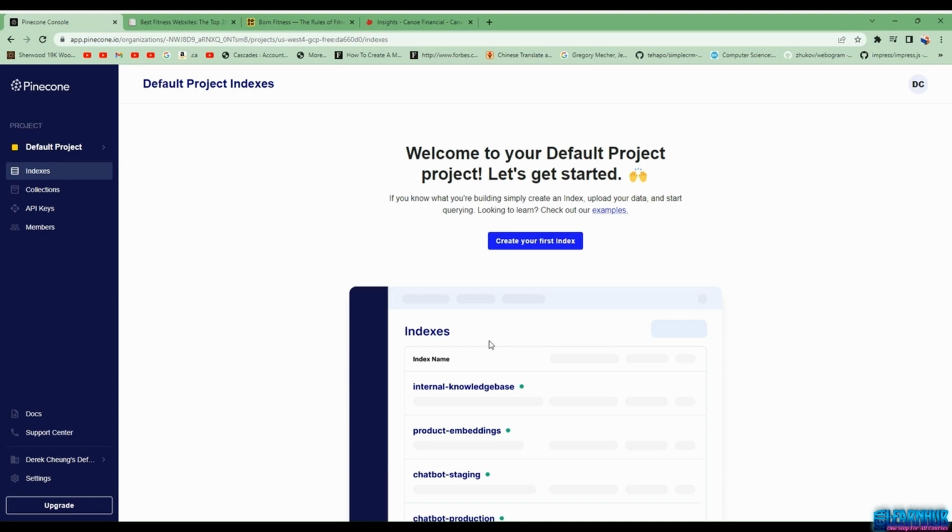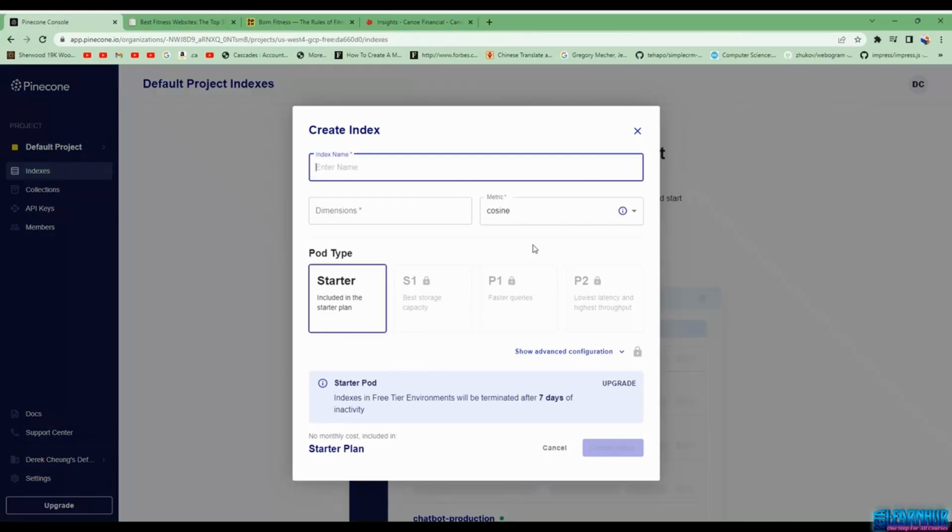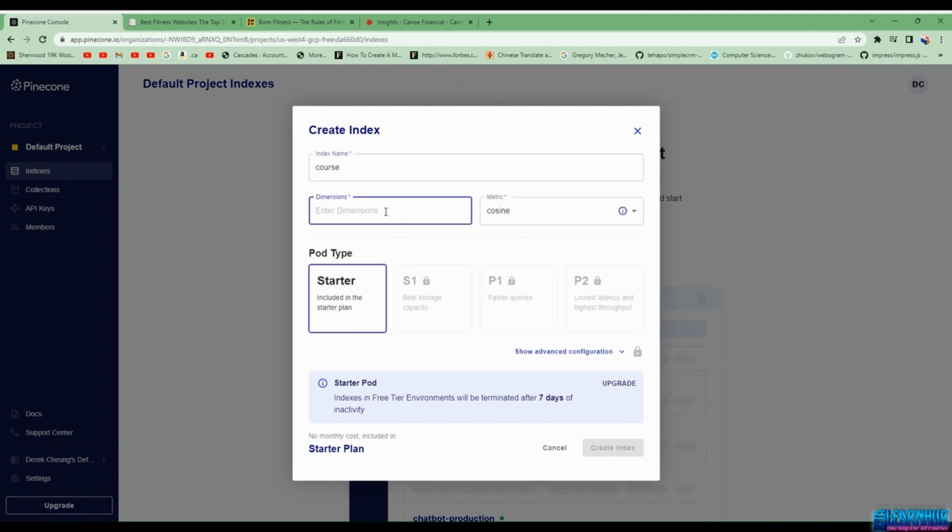In this video, I'm going to show how to create a Pinecone index. I'm here in the Pinecone console, and I'm going to create my first index. I'm going to name it course. The dimensions will depend on the large language model itself. For ChatGPT, it's 1536. And then the metric we're going to use is the default one, cosine. I'm going to select the free starter plan, and I'm going to create the index.